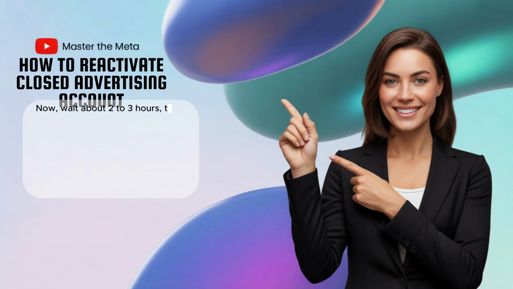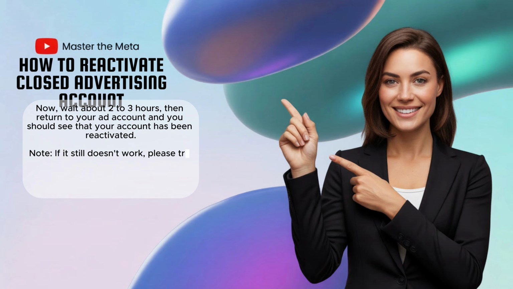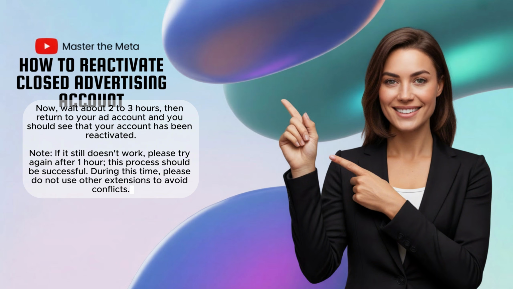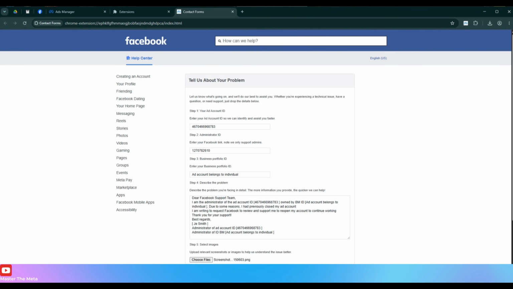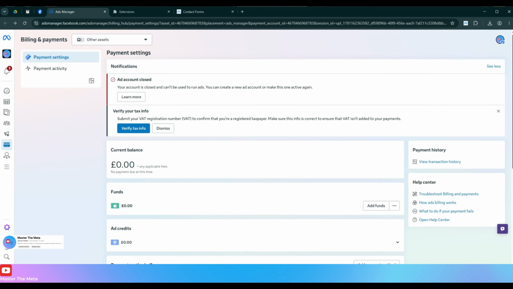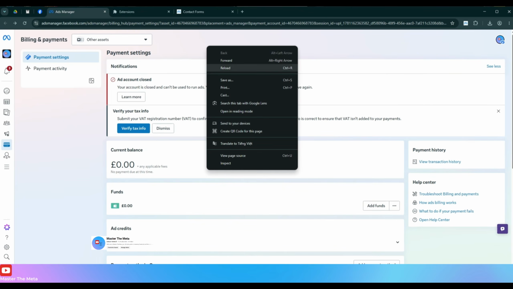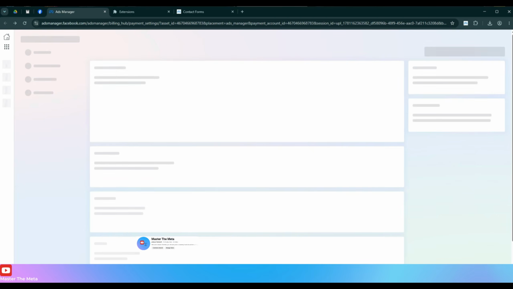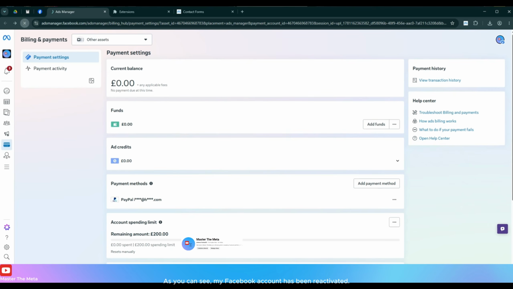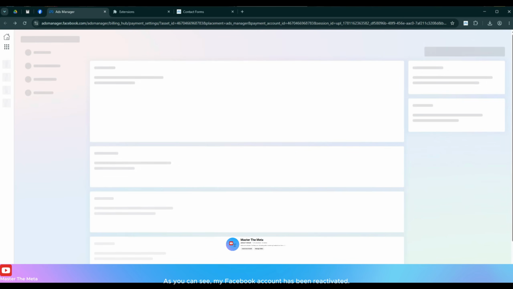Now, wait about 2 to 3 hours, then return to your ad account and you should see that your account has been reactivated. Note, if it still doesn't work, please try again after 1 hour. This process should be successful. During this time, please do not use other extensions to avoid conflicts. As you can see, my Facebook account has been reactivated.